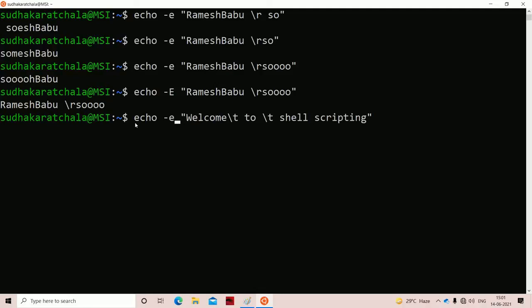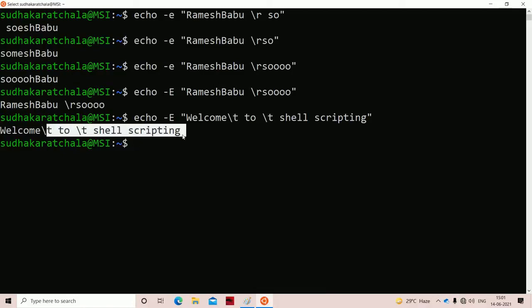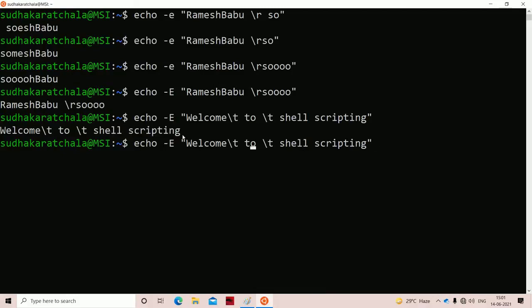Let us work with another example. Capital E stands for disabling of escape sequences. So /t won't get applied on this text, and we will get the output as it is. If you observe here, we got the output as it is. And if you don't use any option, then also the default option is -E. That means no escape sequence will be applied on the text. We will get the output as it is.